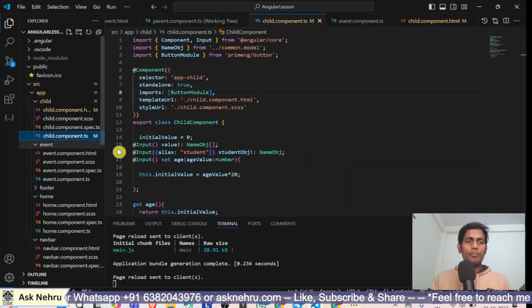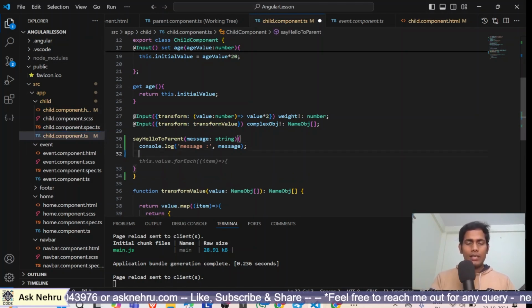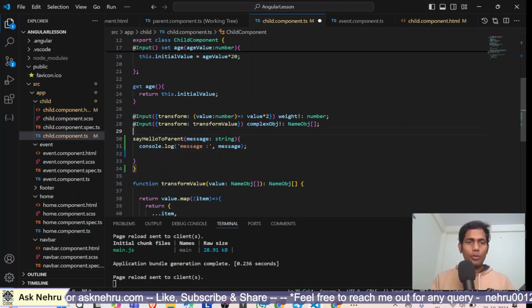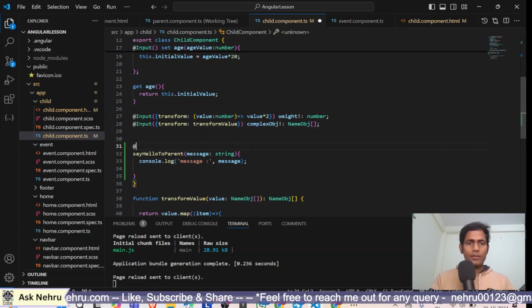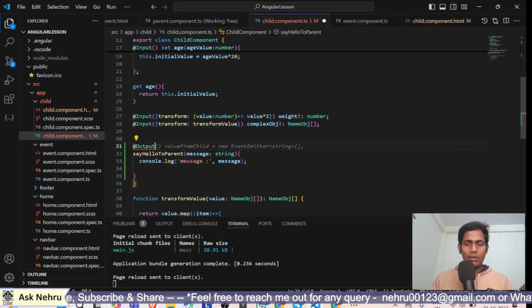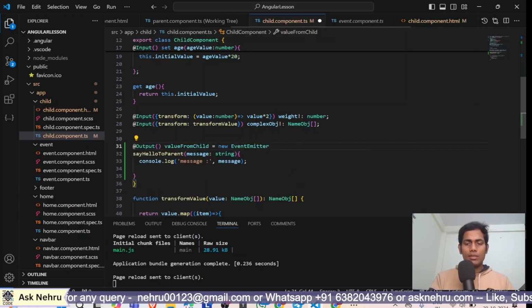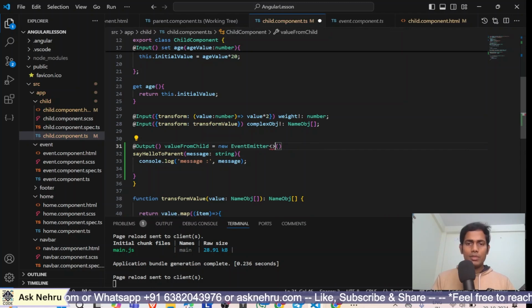Now I want to pass this value to the parent. For that, I create an Output decorator. Output from core Angular, valueFromChild. It is suggesting, so I just take advantage of it, and new EventEmitter, that is also from core Angular. The data type should be given within the angle brackets, string.